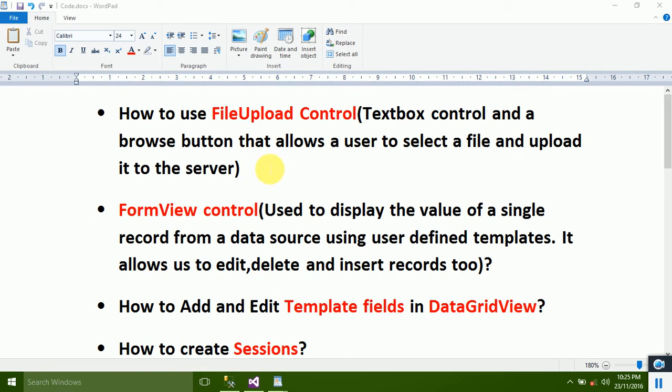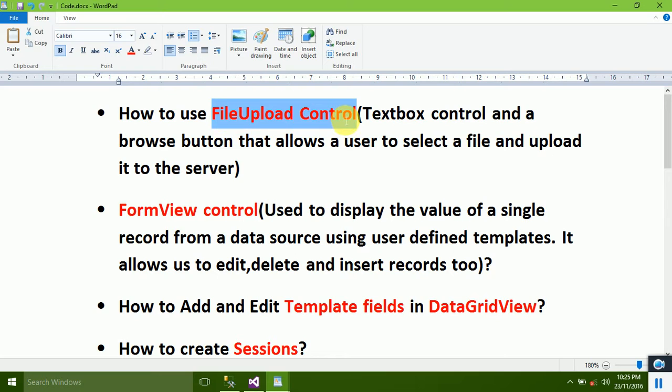Before going ahead, I would like to tell you a little bit about these controls, the basic purpose of these controls actually. File upload control is actually used to upload a file that we select using this control to the server. It consists of a text box control and a browse button that allows a user to select a file and then later on upload it to the server.